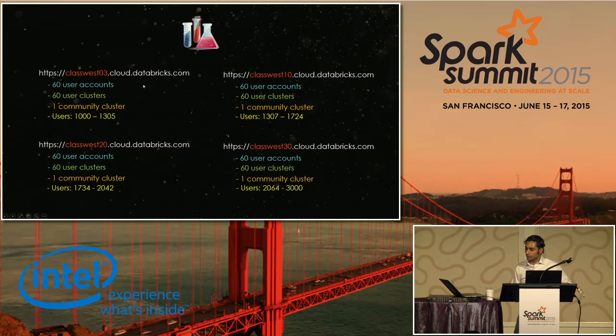Now, if you're not sure which one you should be in, all you need to do is look at this. Based on the 4 digits of your username, if it's between 1000 to 1305, you're going to log into class West 03. If it's between here, you're going to go to class West 10, basically. There's 60 accounts and 60 clusters and 1 community cluster, basically, on each of these shards.